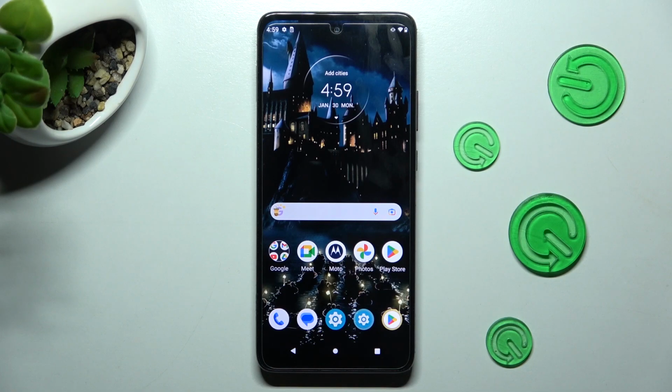Hi! In front of me is Motorola One 5G Ace, and today I would like to show you how you can manage vibration options available on this Motorola.